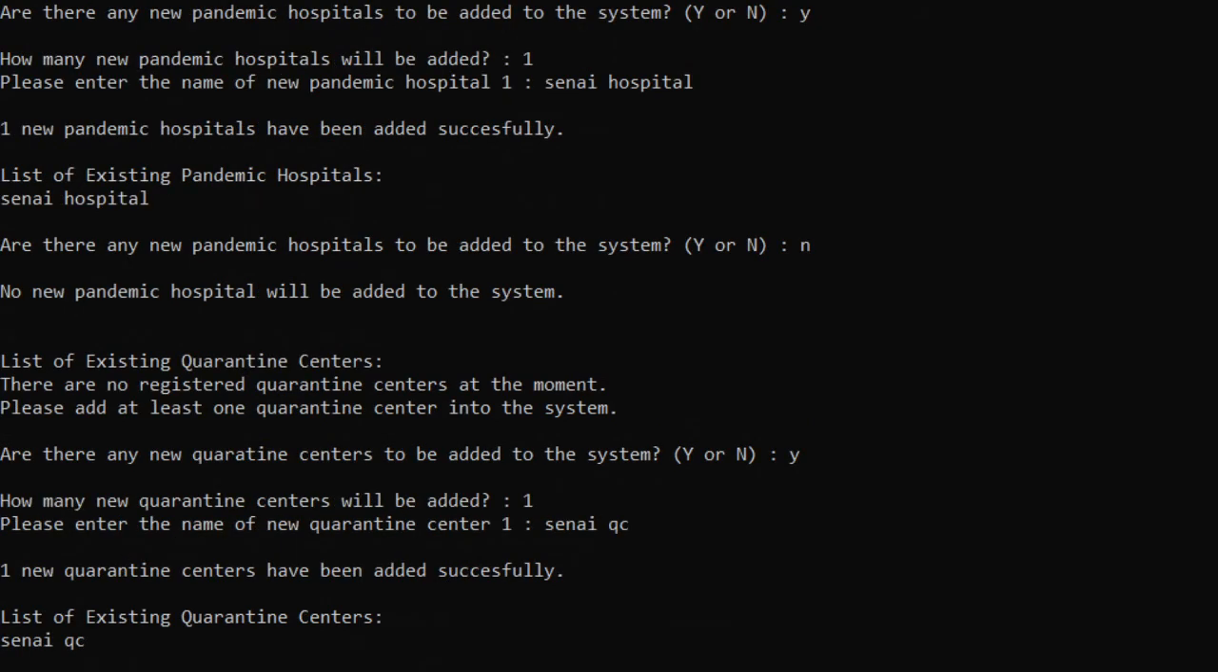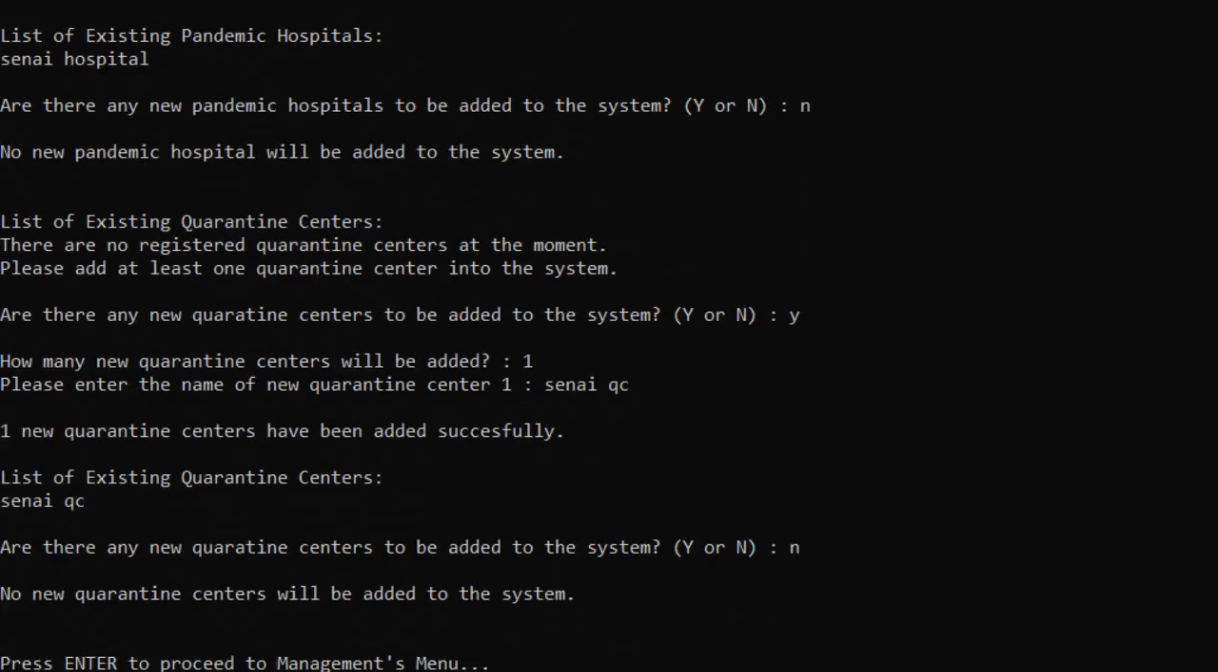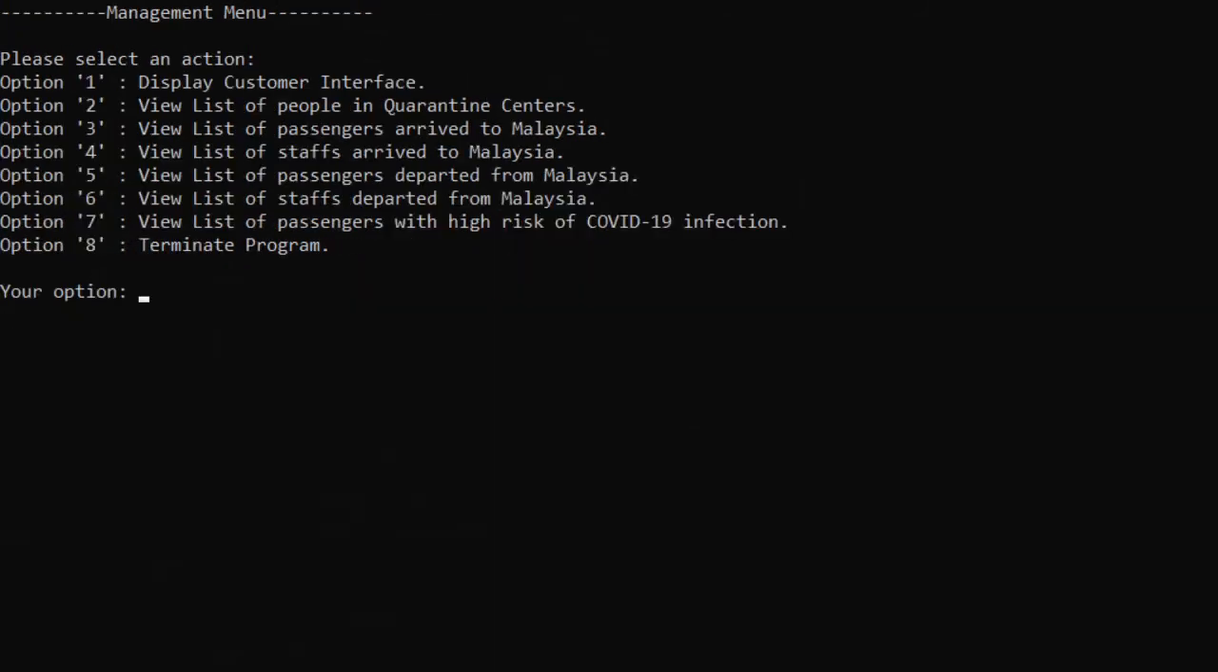So I successfully inserted the Senai Quarantine Center, and they will ask whether an extra quarantine center needs to be added. I put no, but you can put yes if you want to add an extra quarantine center. Then we'll proceed to the management menu. Now I'll display the customer interface.